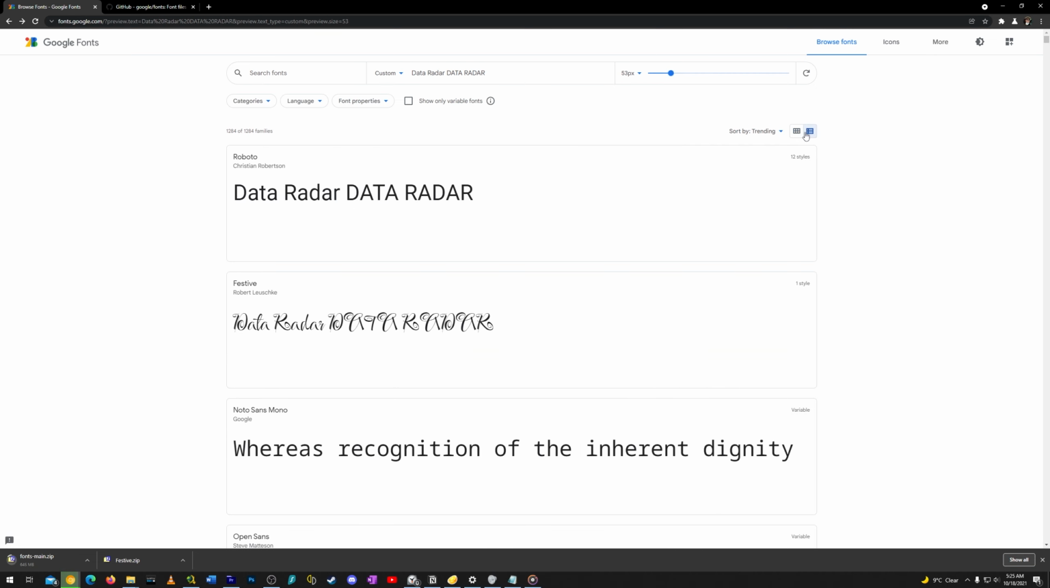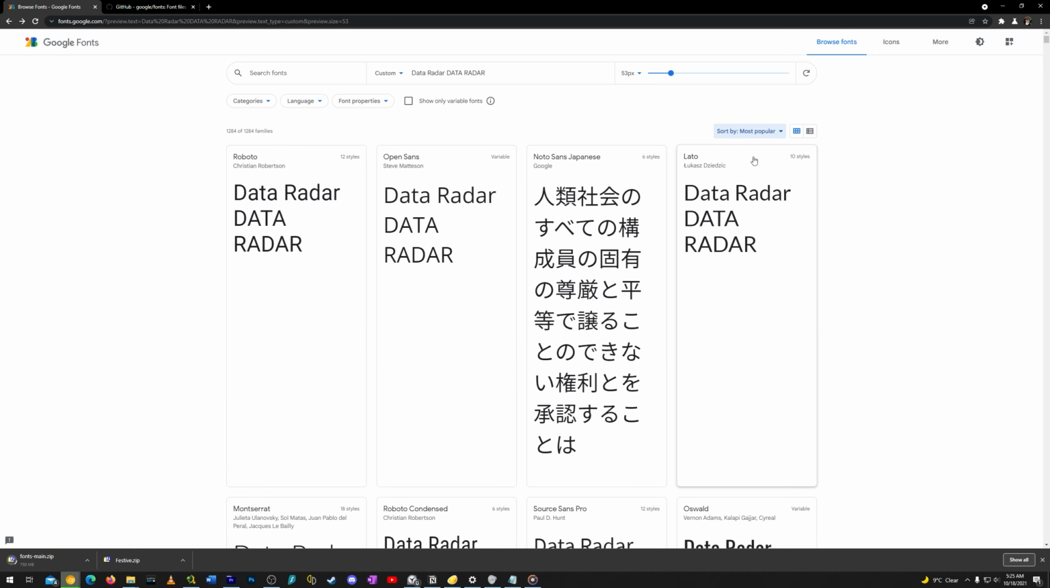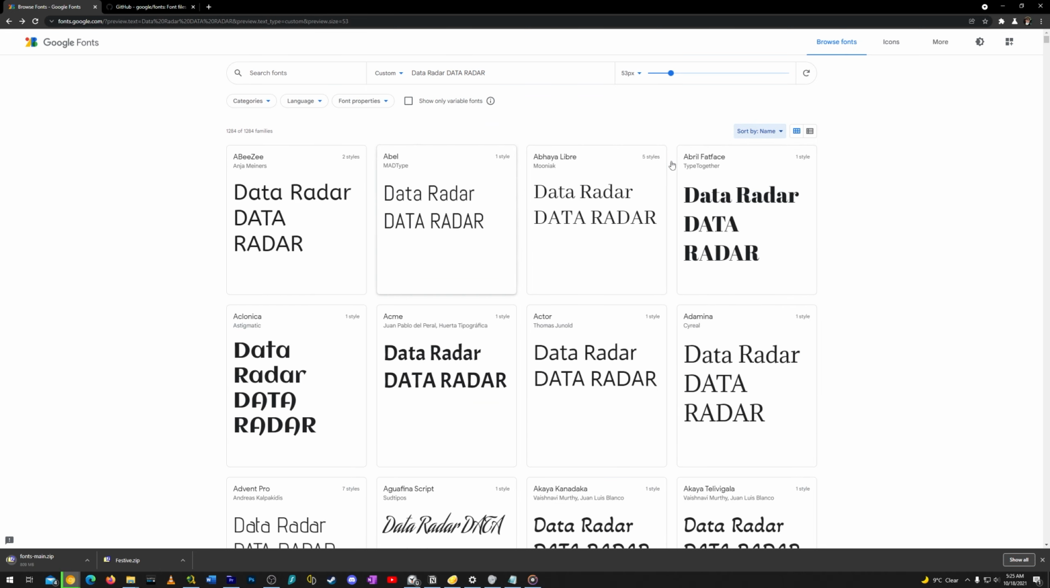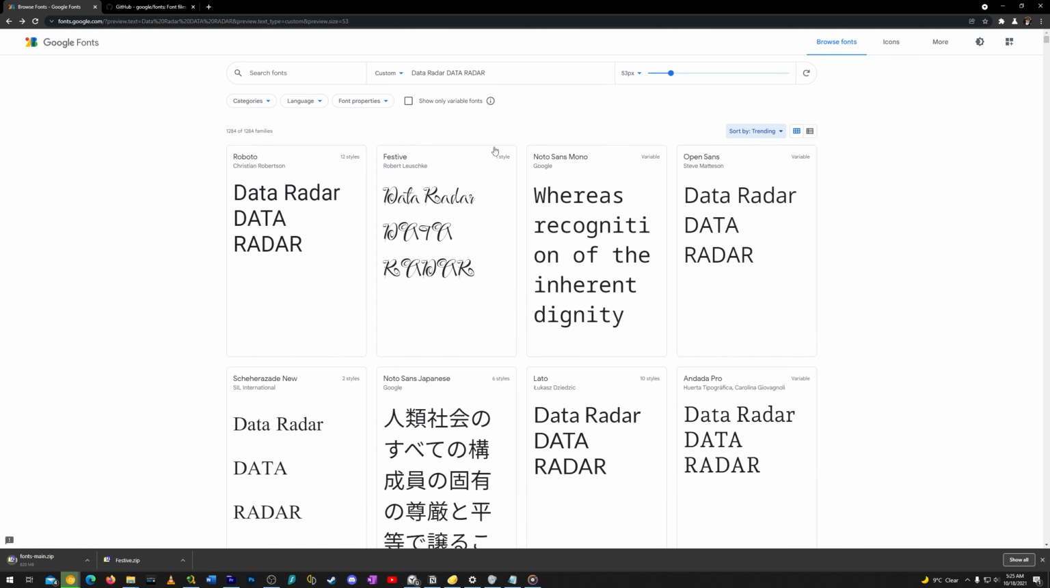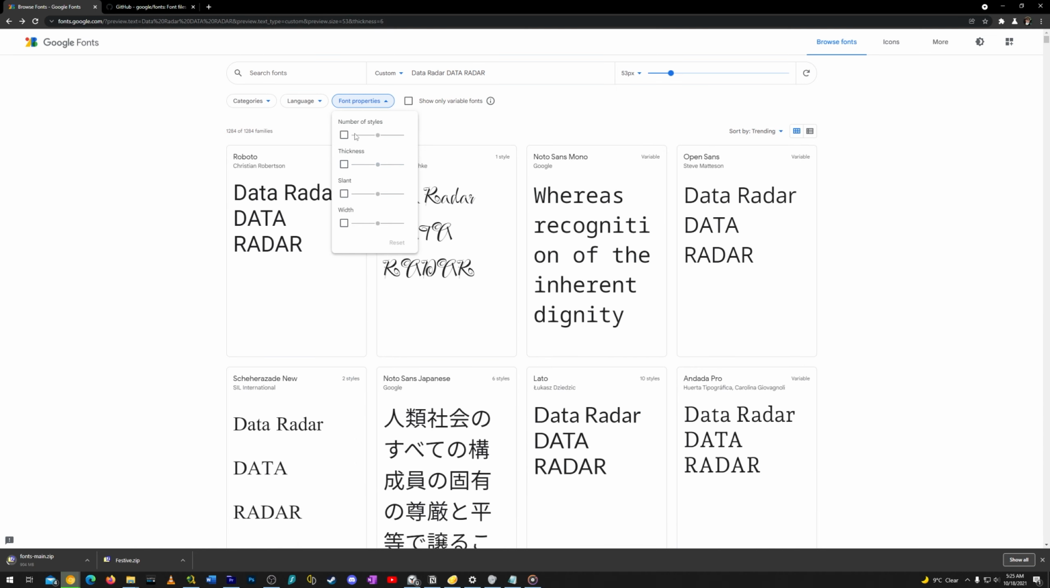You can adjust the size. You can change it from card to a list. And this one I like a lot. You can look through the trending, you can look through the most popular, newest. I think this is alphabetical order, yes, and there it is. You can change the thickness. There's a lot to sort through here.